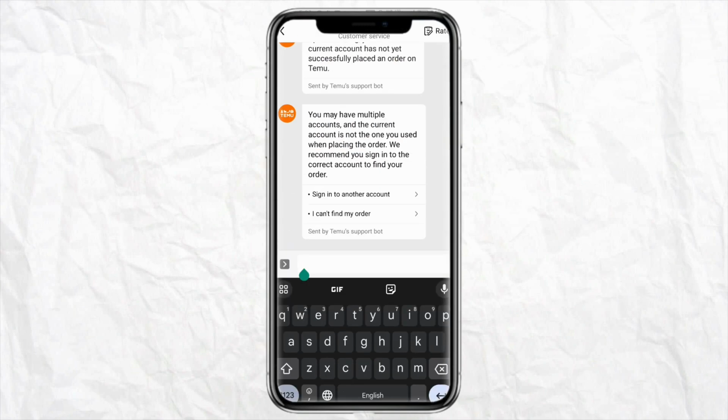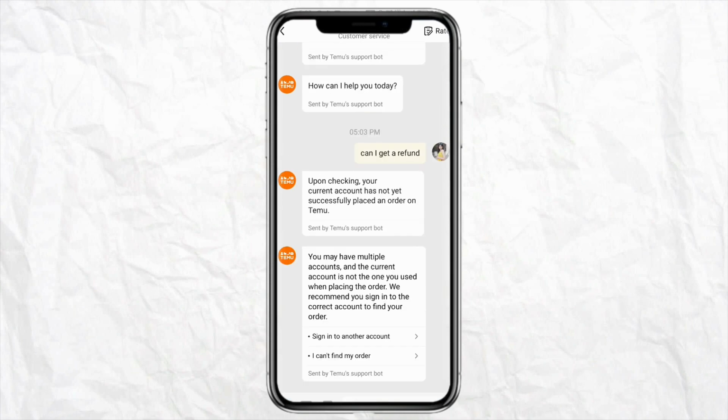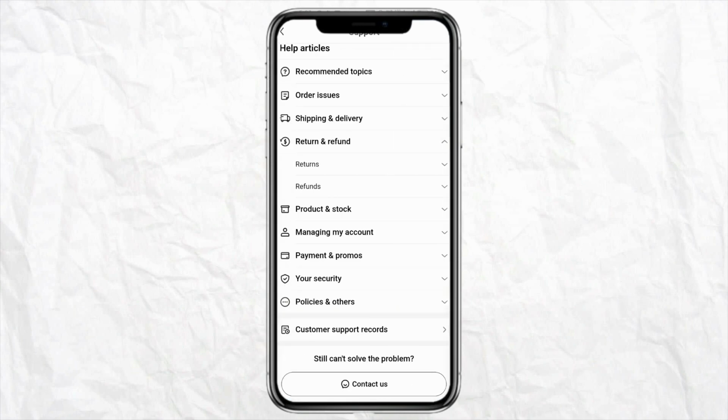And now here you will see the pop-up where the Temu will ask you the product that you want the refund for. So all you have to do is just select the product you want to get the refund. In my case, I don't have any product in my purchase history because I haven't purchased anything on Temu as of now.